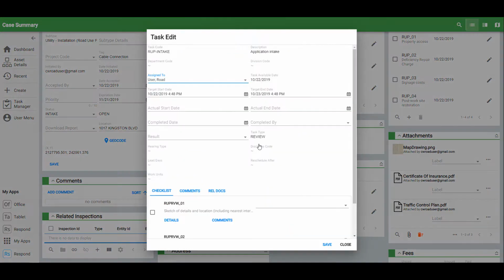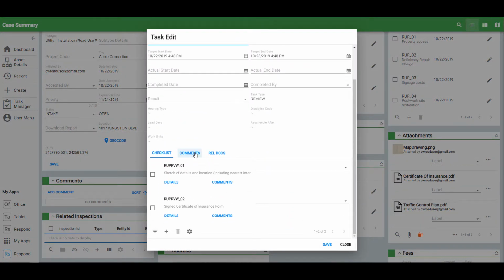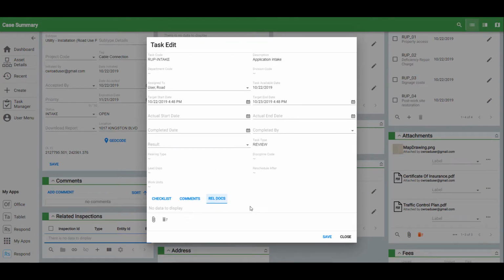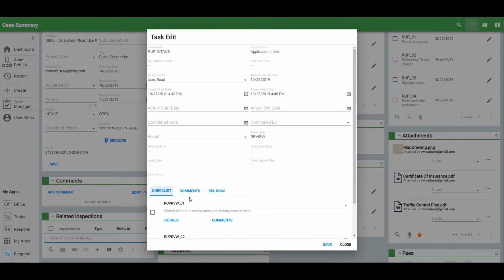And then let's go back to the actual task. We can also provide additional comments. We can also attach related documents to this specific task. Let's complete the checklist.